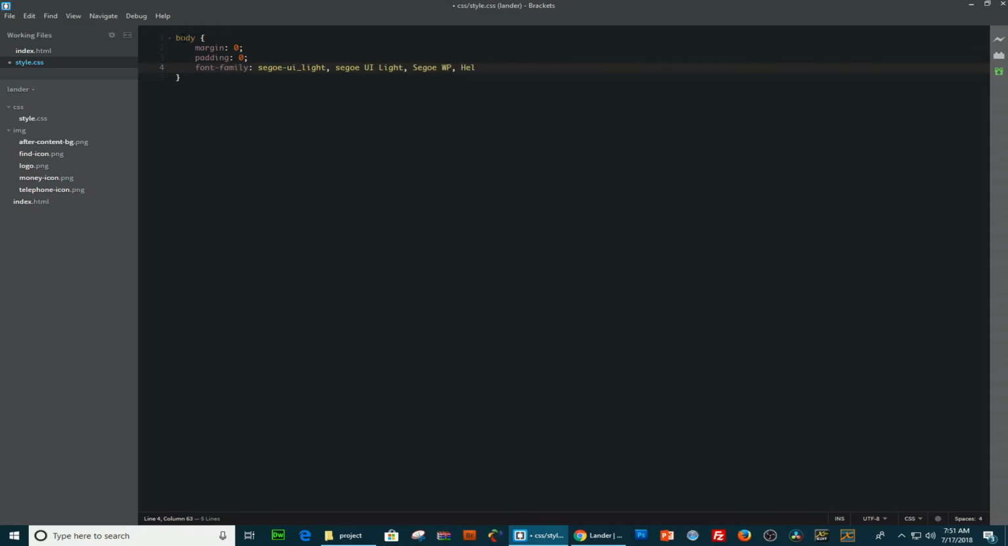Then we have a vertical. And then the last one, I believe, sans serif. Yep, that's the last one.